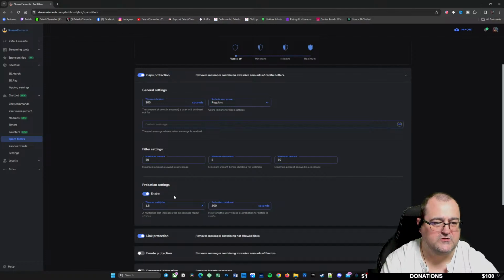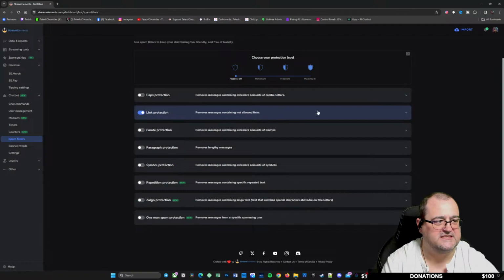Timeout, we can add a multiplier so they can get timed out for 300 seconds. If they do it again, it's multiplied by 1.5 times. You can actually choose anything of your choosing, 2 times, 3 times, 5 times. Probation, so they're on probation for 5 minutes. After that initial 5 minutes, they're on probation. If they do it in that 5 minutes, they just get timed out again. So that's caps protection.